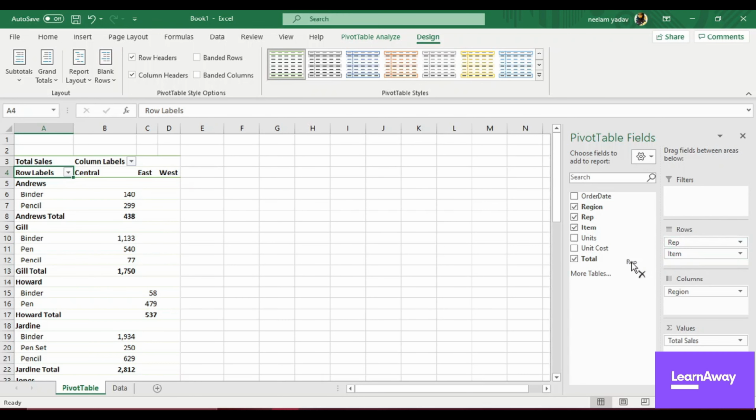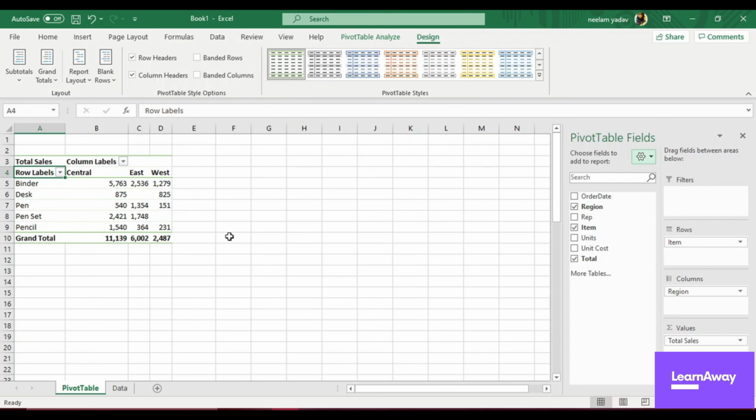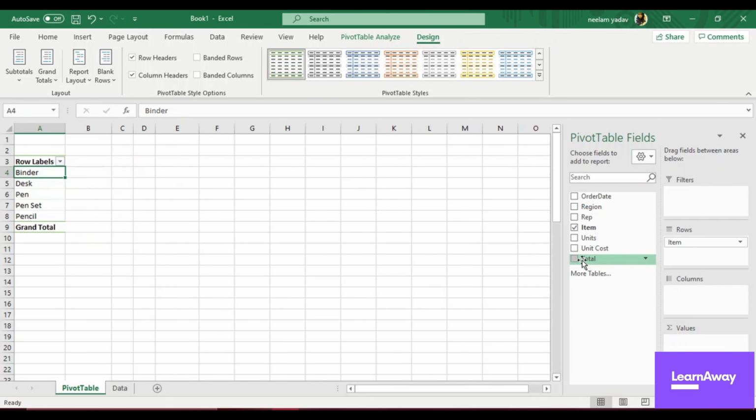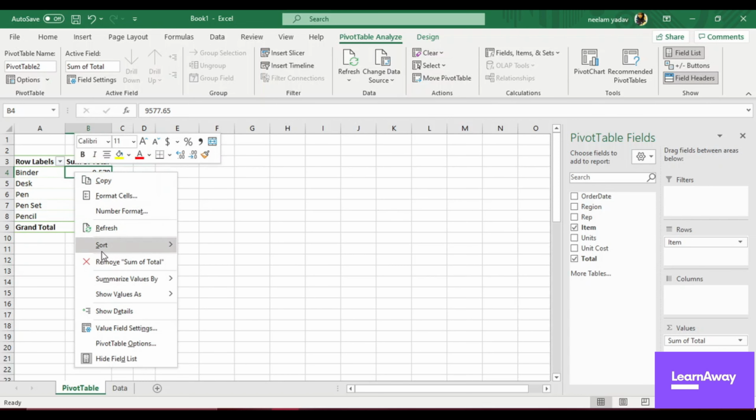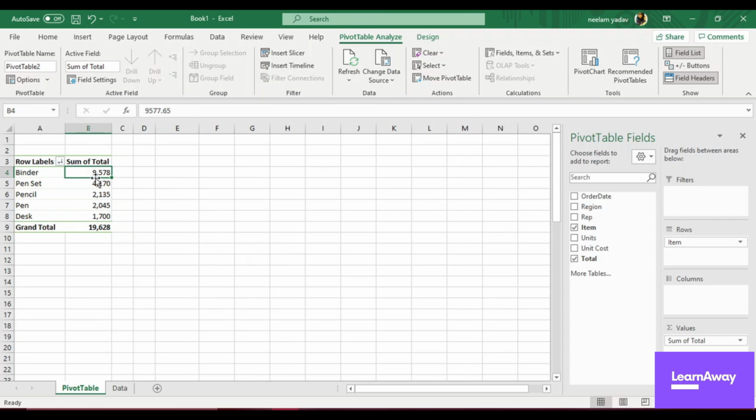Okay, now I would remove the representatives. This is the item based on the regions. I would remove the regions as well. And now if I want to sort the data, I can click on sort largest to smallest. So binder is the most selling item for us.